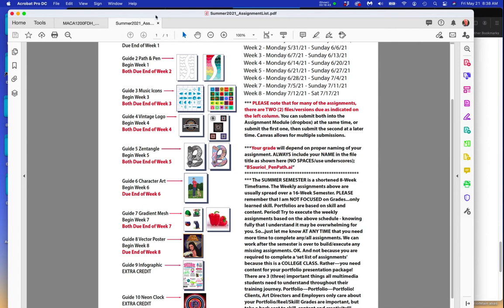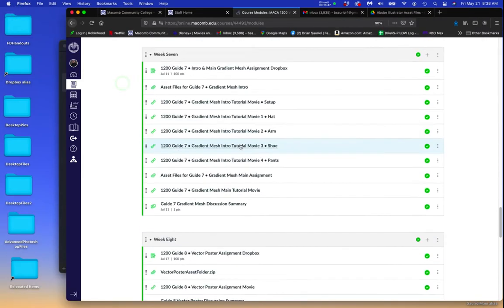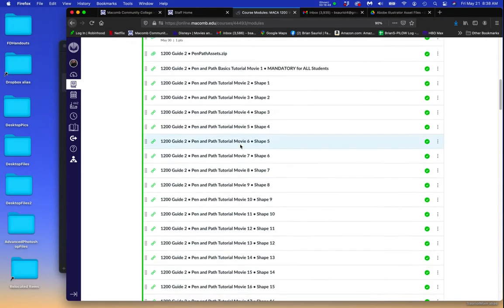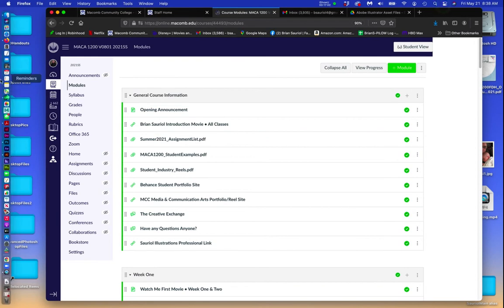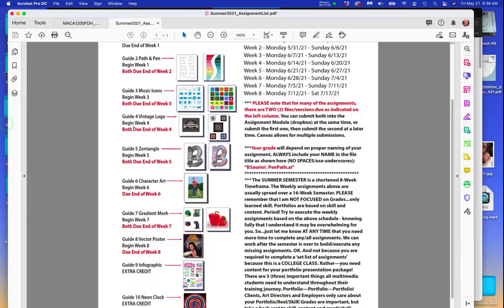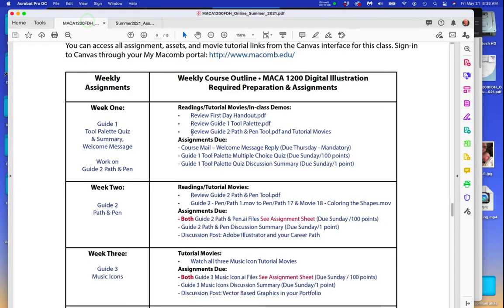Download this, and I'll show you again where it is. Download this right here. It's in the upper module. Where are modules? The second one down. There is your assignment list. Download it and then read the whole PDF, because I really want to go back to Acrobat and show you in the weekly assignments here in the first day handout. It guides you through when something is due.